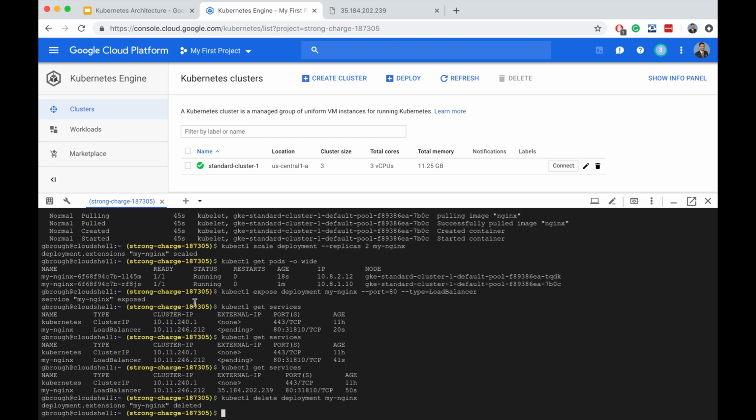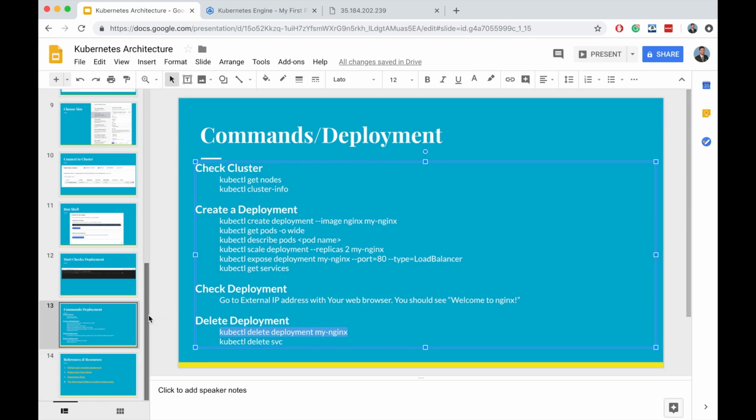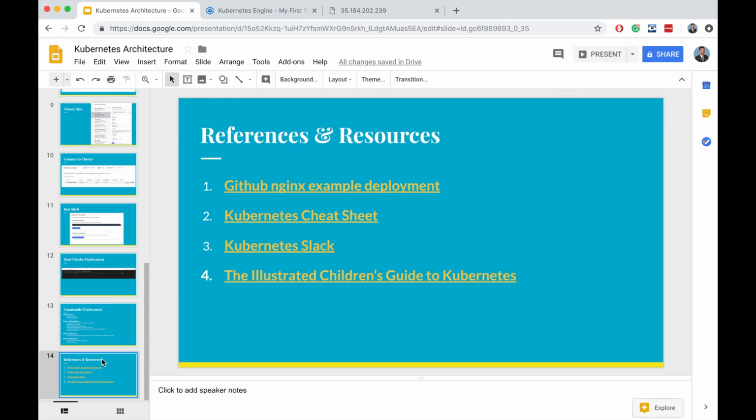If you're a beginner or you're just trying to navigate around, there are some great resources here for you that I think are helpful. So the nginx example, I'll link this up, is from GitHub. There's also a cheat sheet with all the basic commands, which is really helpful. If you're looking for more information and help, there's a Slack channel for Kubernetes. I'll link that one up as well. And then lastly, there's a really good children's guide that I came across on the internet that is a really interesting way of using analogy to describe what Kubernetes is and how it works.